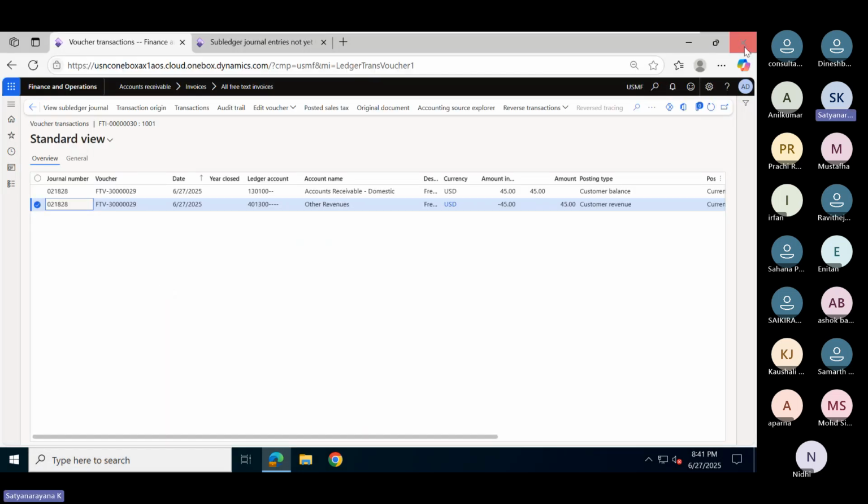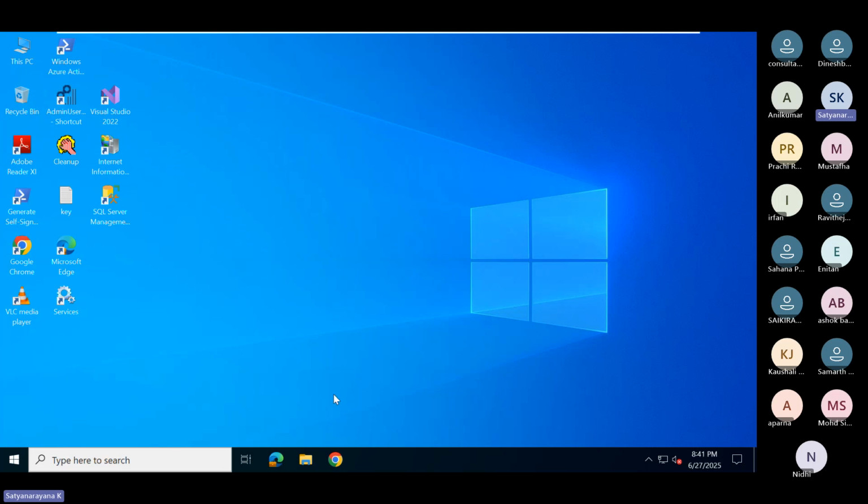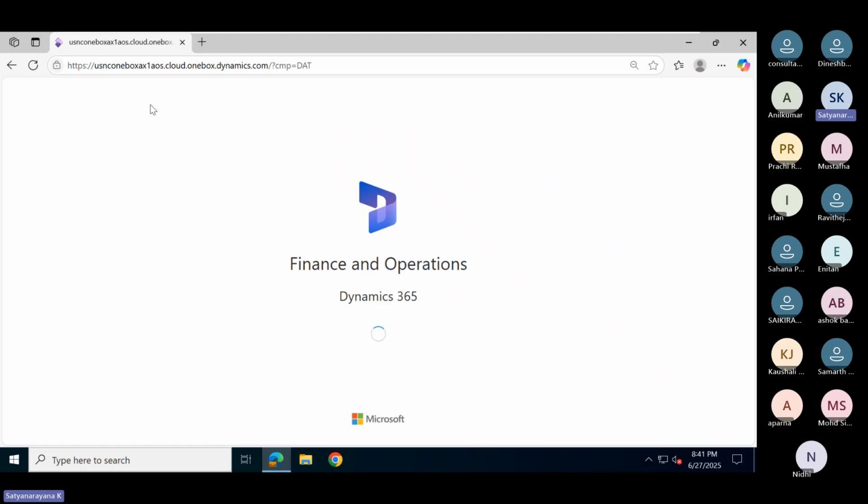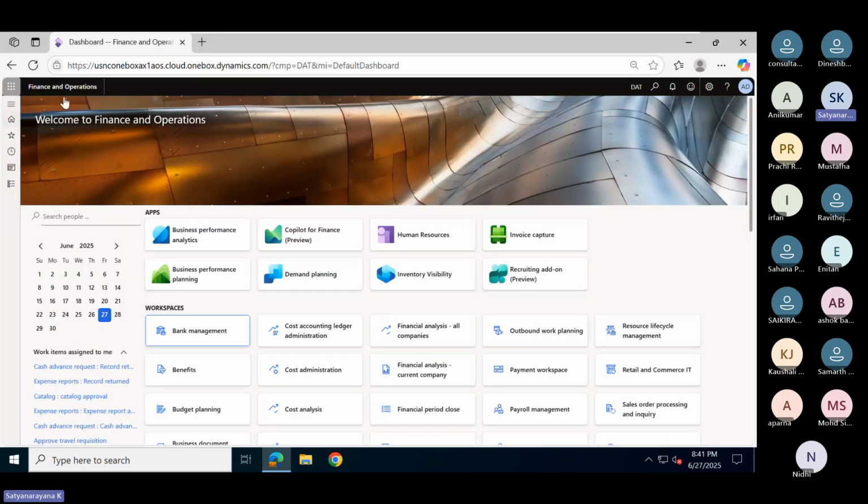So I'm closing this application and opening it again. You need to open the browser and click on the link. Then the application will be opened like this.